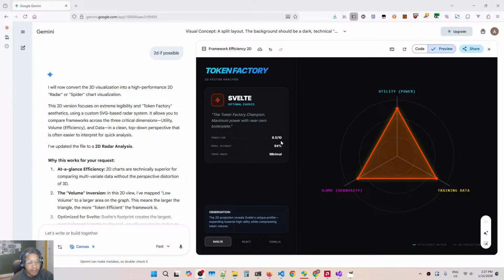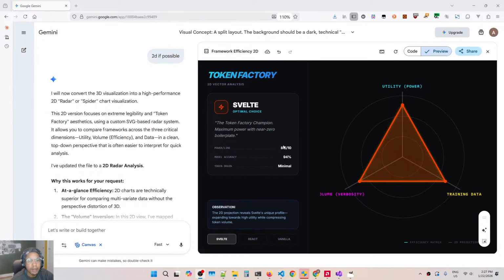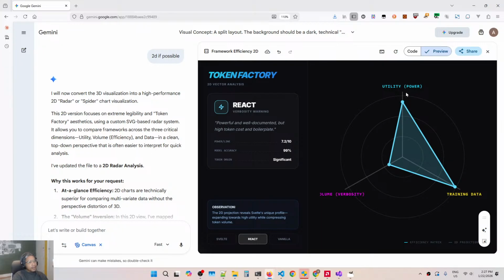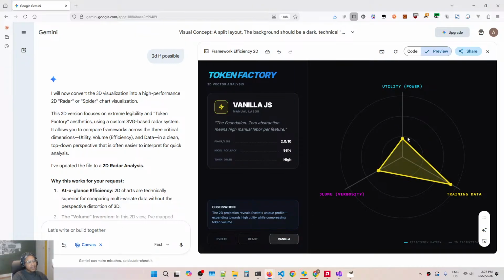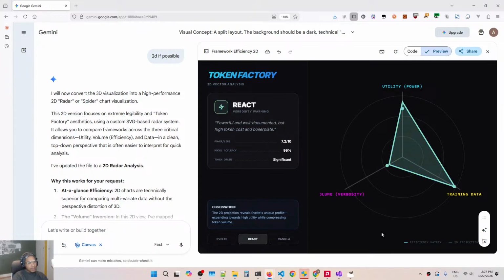Okay, remember we were trying to find the relationship between models, right? We want something that's useful for tokens, right? Useful, we have React. React is powerful. We have a lot of training data, but it has a significant token drain. For Vanilla.js, I think it's all right. We have a lot of training data. In fact, we have more training data.